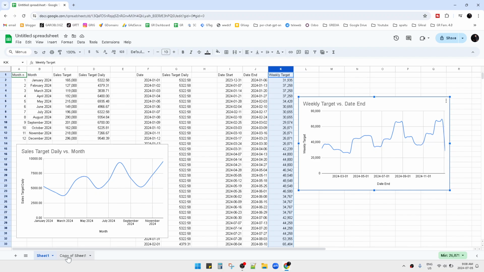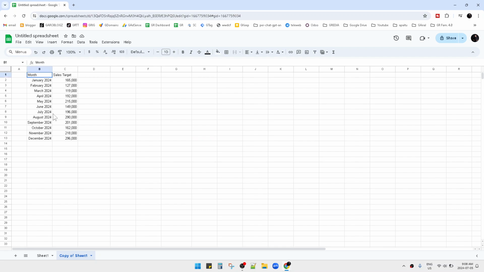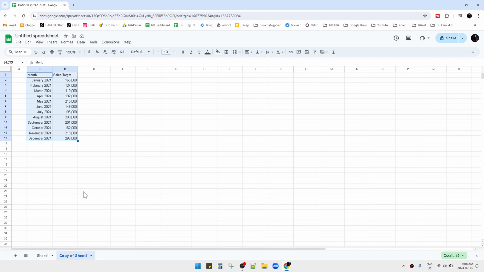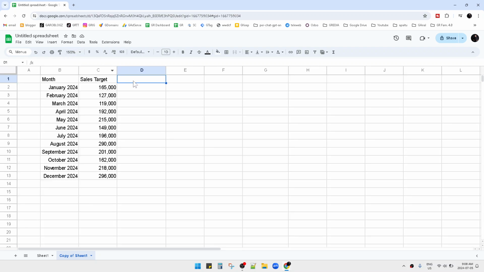I'll just duplicate the data. So this is the data. Let me start it for you. Firstly, I have to calculate the daily target on average, so the daily from the monthly. In this case, I'm showing you the sales target, for instance. So here I put daily target.